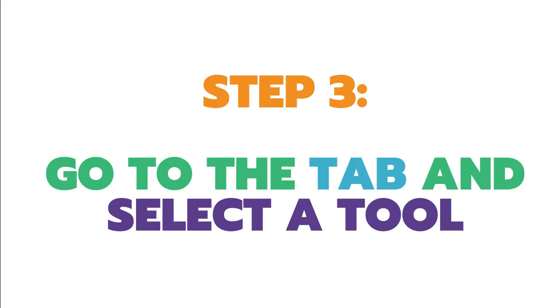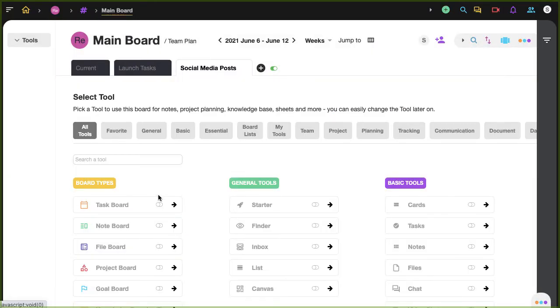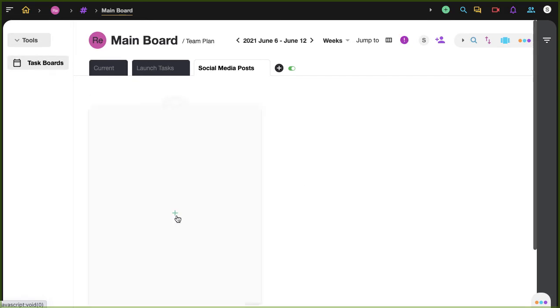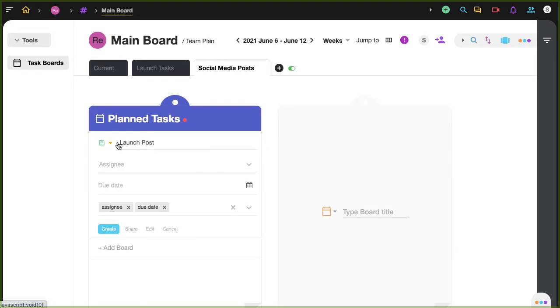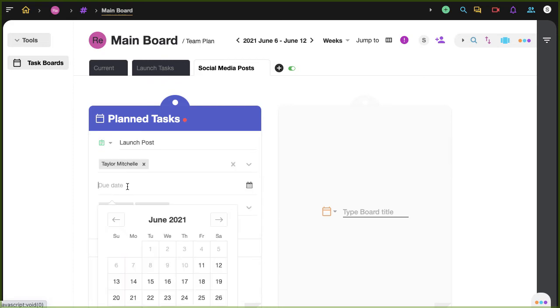Step 3. Go to the tab and select which tool to use for that board. Since this board is for organizing tasks, I'm going to make it a task board. Remember, you can change tools at any time. Since I made this a task board, I'm going to add and assign a few tasks, and I'm going to set some due dates.